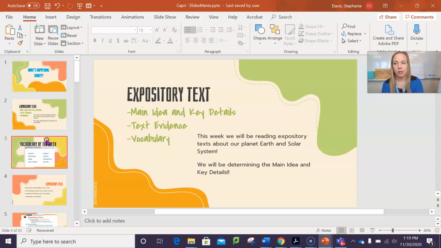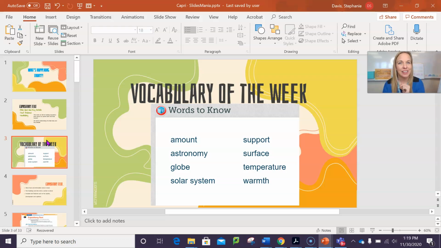Speaking of vocabulary, go ahead and repeat after me. Here we go. Amount, astronomy, globe, solar system, support, surface, temperature, and warmth. Those are our 8 vocabulary words of the week. You will go on to Wonders McGraw-Hill today to learn more about those.